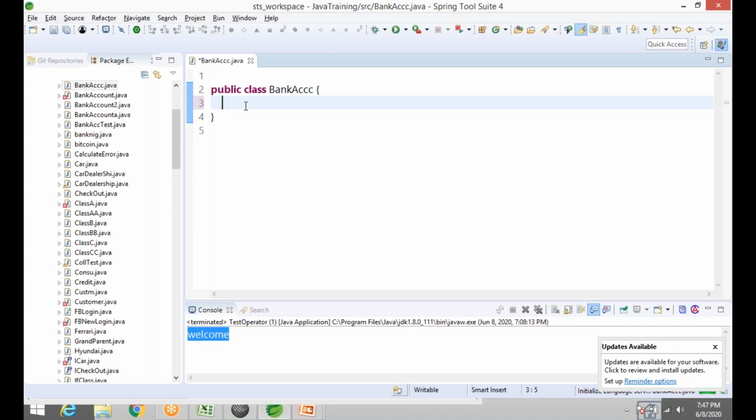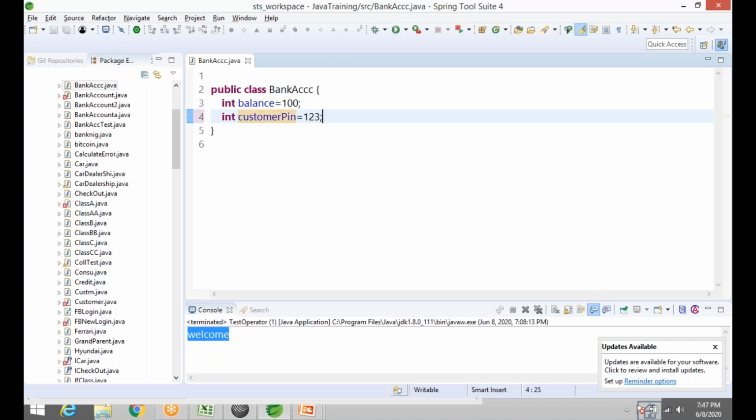Okay, let's assume a bank account program has a balance, and it has a customer PIN. These are the attributes a bank account has. Bank account has a balance and it has a customer PIN.